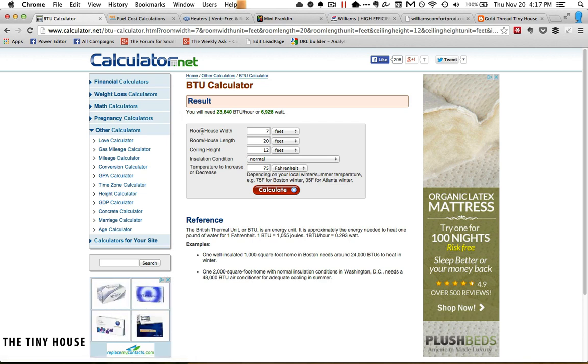So now that we've figured out how many BTUs we need, I'll show you a little bit how I do online research about heaters. And for this example, I've pulled up a few different heater options for tiny houses.